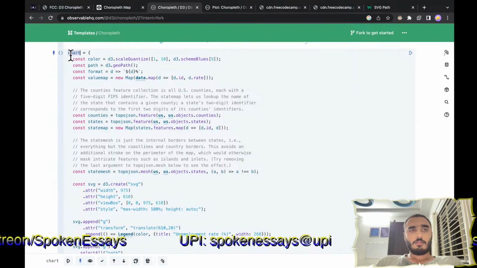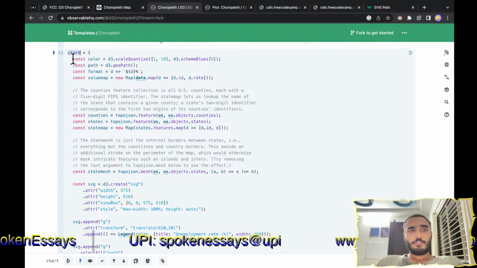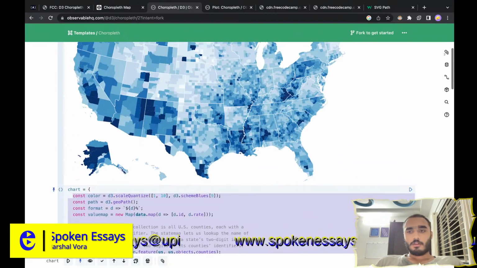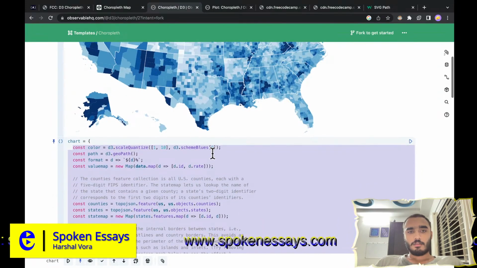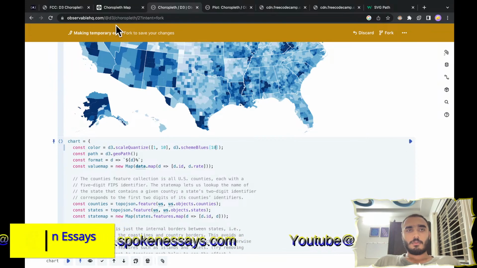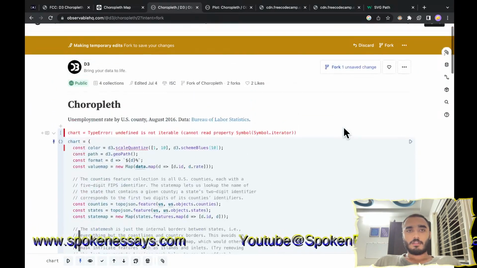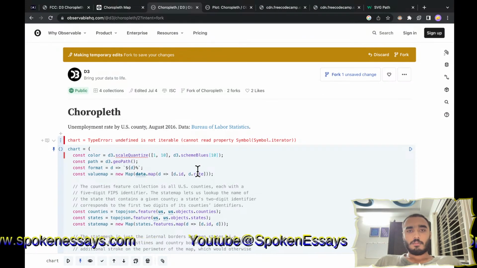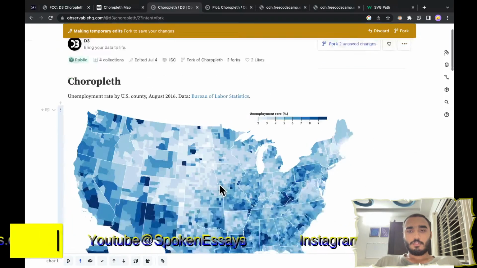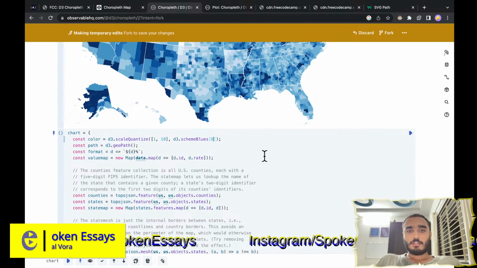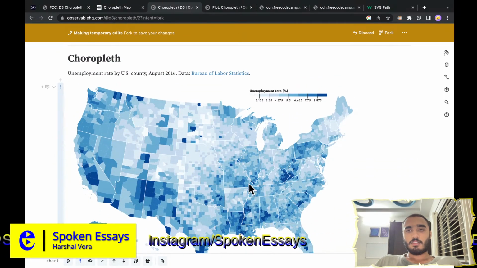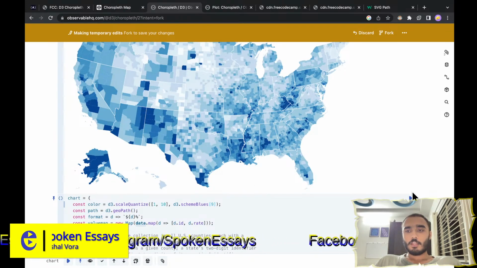So we have a chart element. Chart equals an object that contains these values. How did they even do that? If I change the scheme blues to 10, what will happen? If I run this, undefined is not retrievable, cannot read property symbol iterator. I have to set the scheme blues at 9 apparently. Even if I set it at 8, it works. So we can set the scale at 8 values and 9 values.